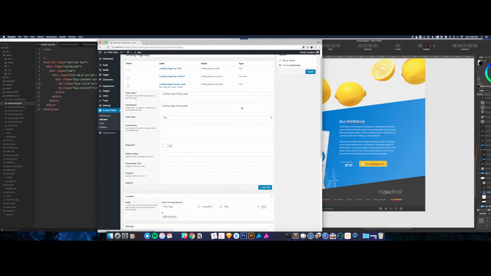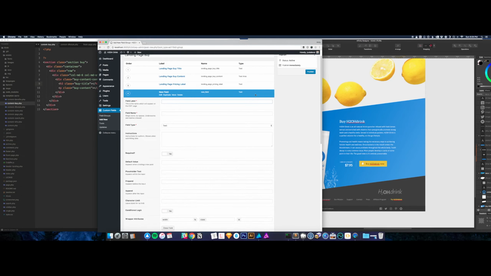Then we'll do landing page price. This one we can make sure it's a number. I mean, we can, or it can be text. Text is probably easier because you could just enter in the characters you want to enter.